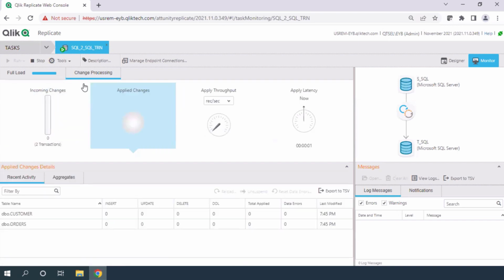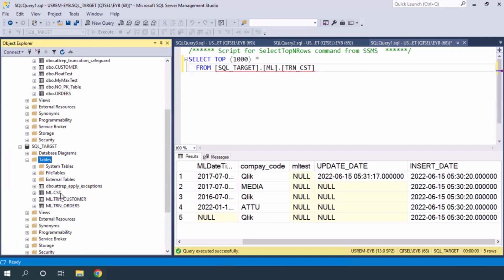Full load did complete fine. Nothing's happened on change processing yet. So let me go back into SQL Server. You'll see that my customer table name changed to just CST. So that overrode, remember the table was called TRN customer? That was a global transformation for renaming a table, but I put a rename table right down on the table level itself, which overrode the global.